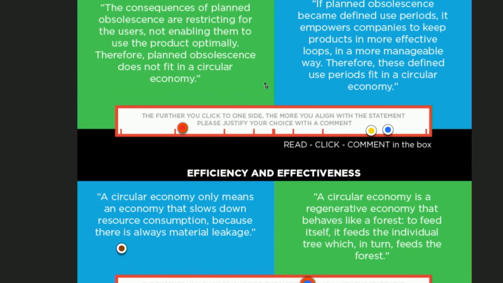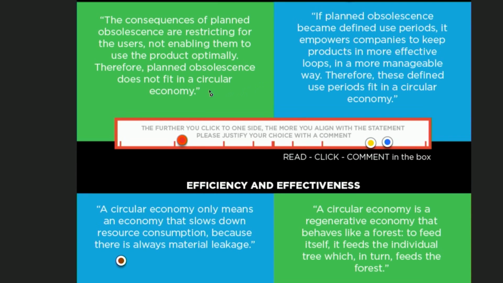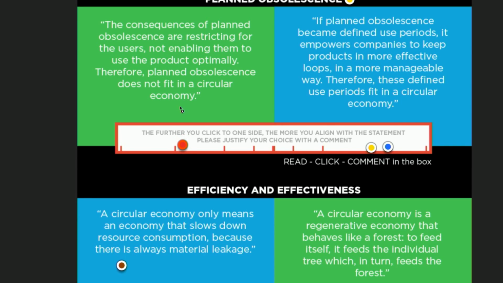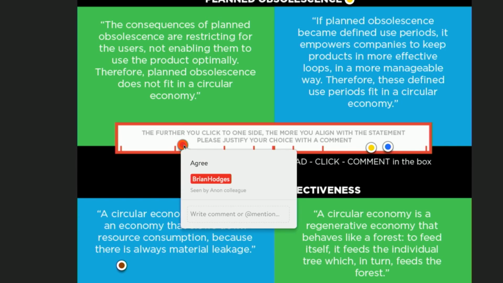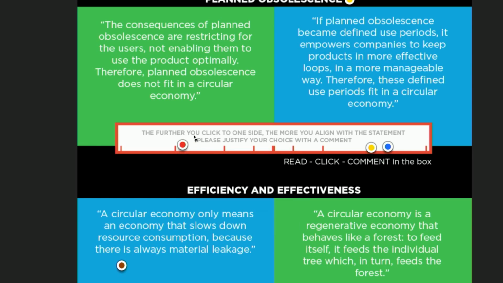Over to the left, we have someone in agreement here that planned obsolescence is restricting for the users. There we go. Brian. But that's great. Brian agrees with the statement on the left there.